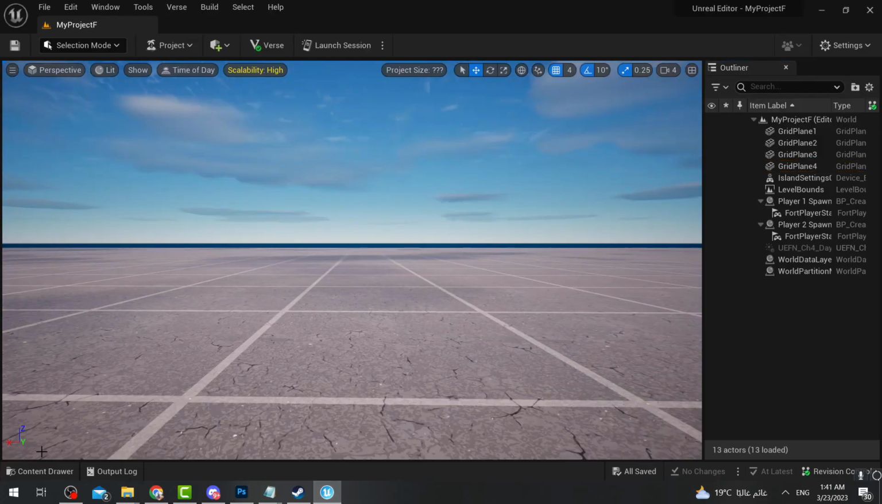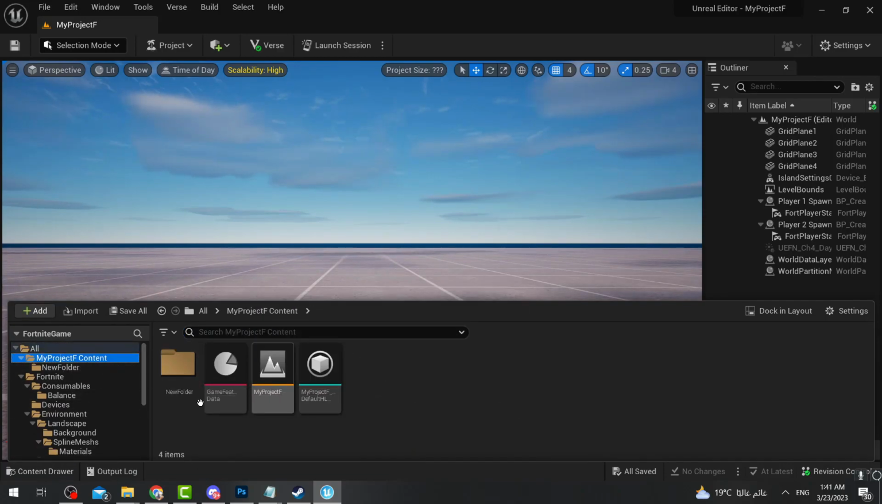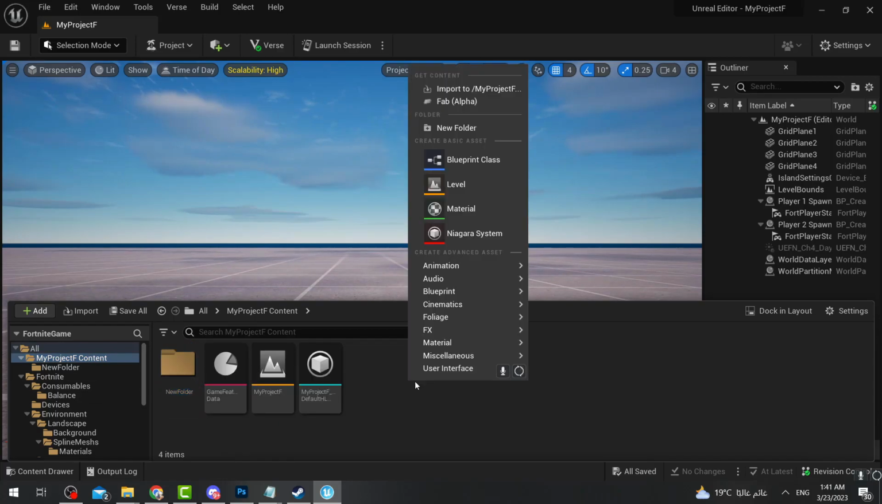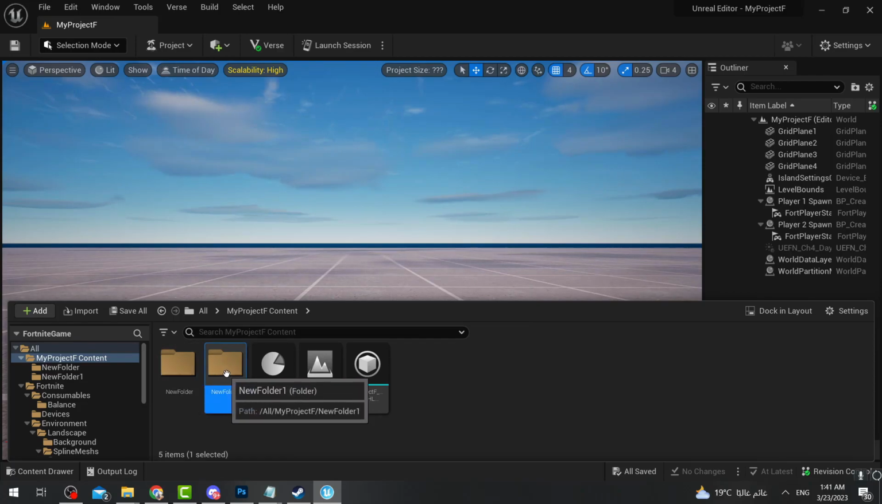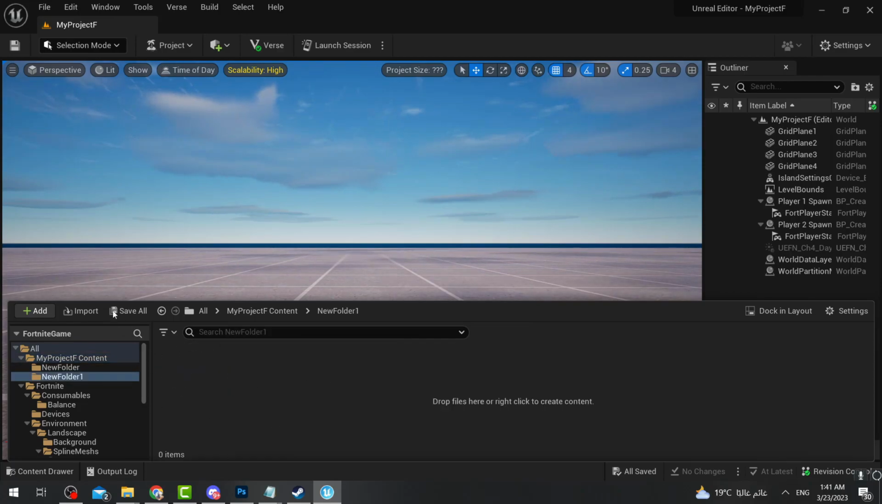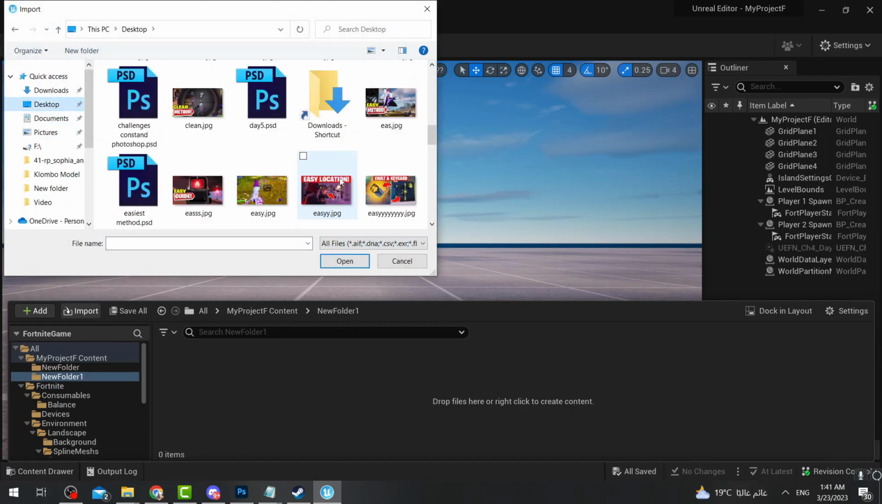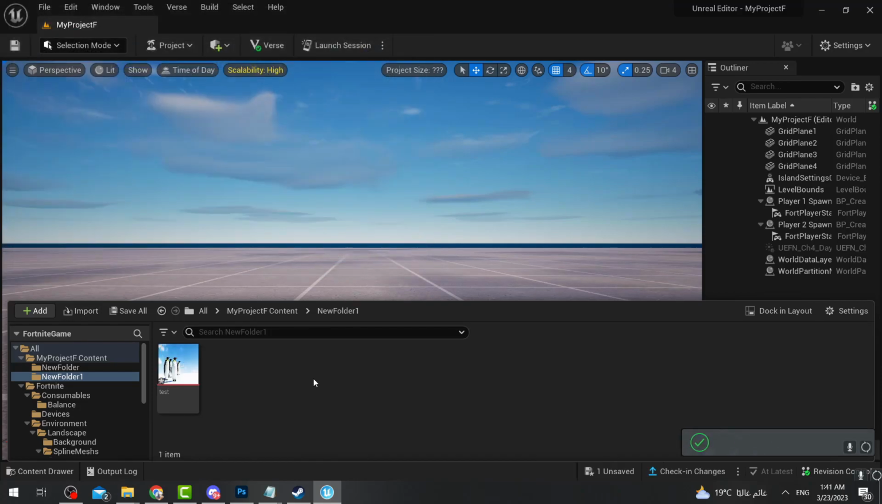Then you go to Unreal Engine, you press on content drawer, then you go to my project content. You can make a new folder or you can add it here. It doesn't matter since it's your first project anyways. I'm gonna make a new folder. You can make a new folder by right clicking here, then new folder. You can call this folder anything, then open that new folder, then import, then you go to desktop and search for test, yeah, this picture.